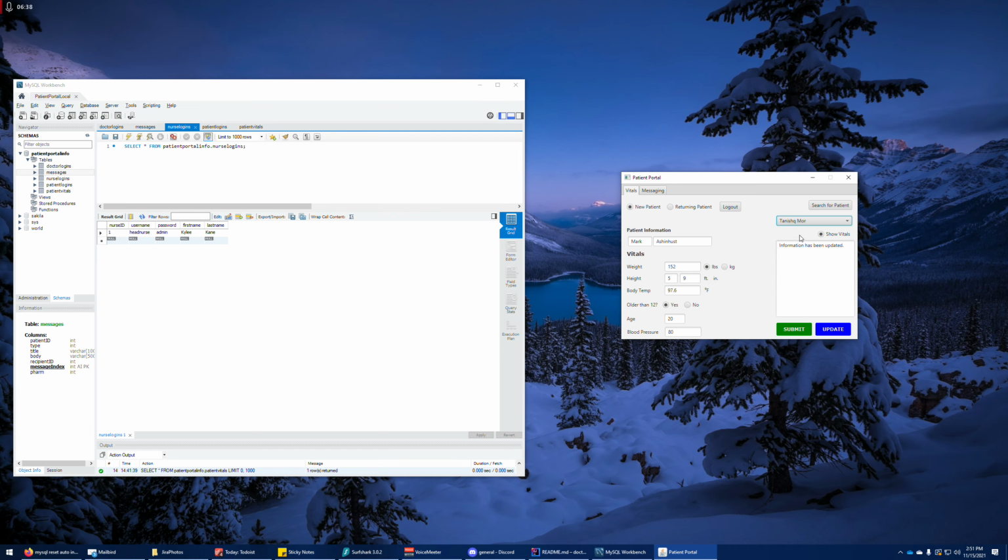Search for patient. Tanish. And we cannot search for this patient yet because they have not created an account. Once they create an account, they will show up here. Create an account with Mark Ashenhust name. Those vitals will carry over.